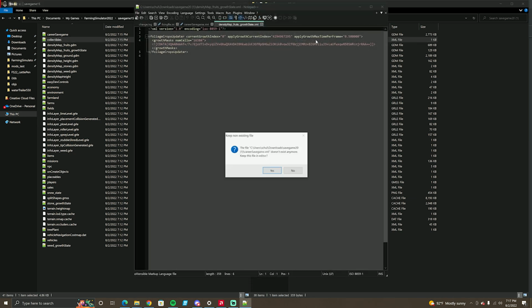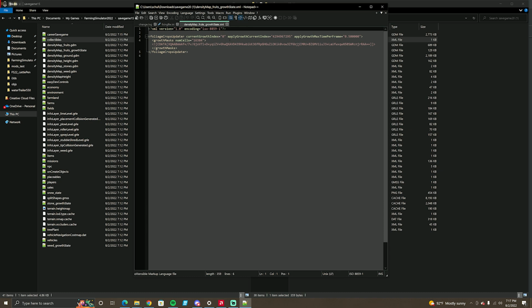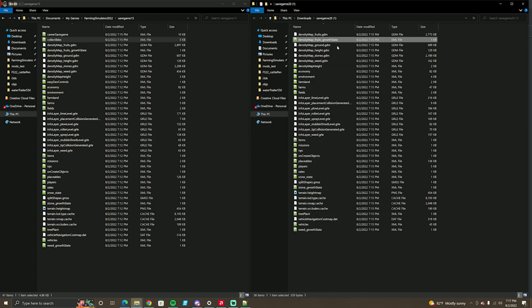Growth state. We can open that up. It's just got some information here. Doesn't really have anything. I'm not going to mess with that one because in my save, we're going to kind of start things over a little bit. So that's not a huge deal.